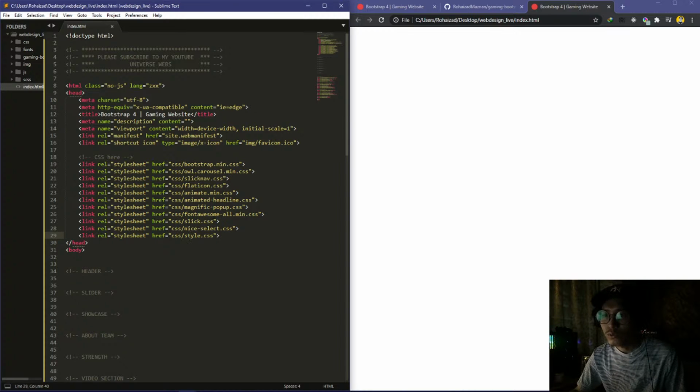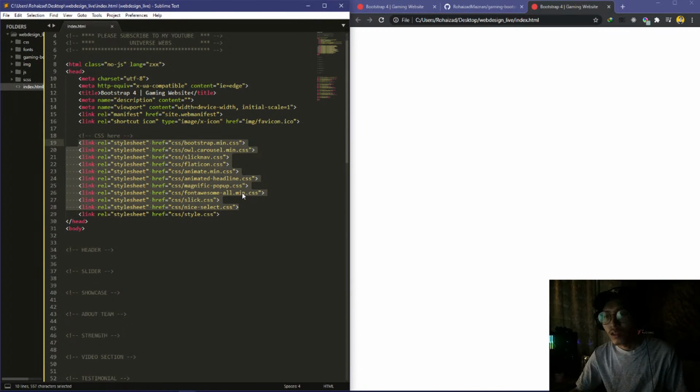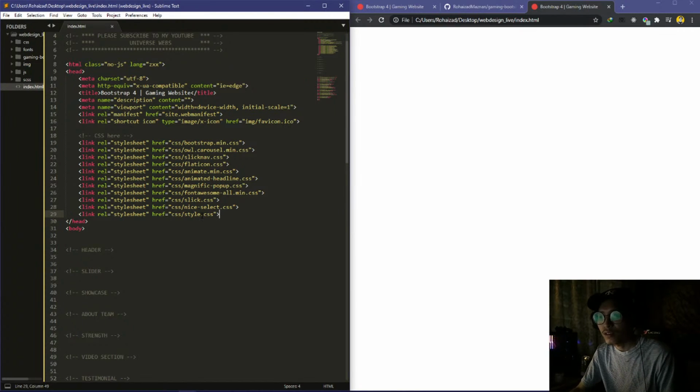Okay, so these are the libraries that I get from the website that they are providing. So I just download it and then I just paste inside the folder. And the style.css is actually a CSS file that I created on my own to create the front end website design.